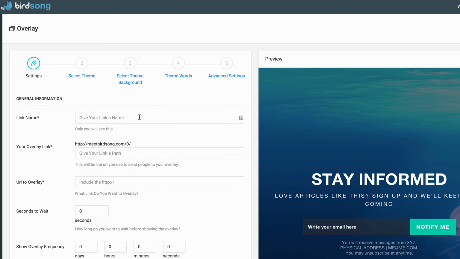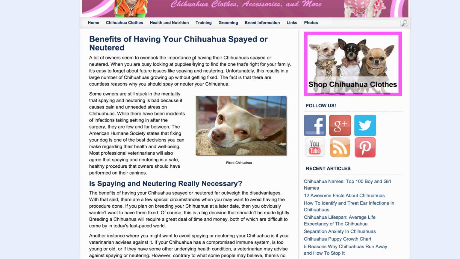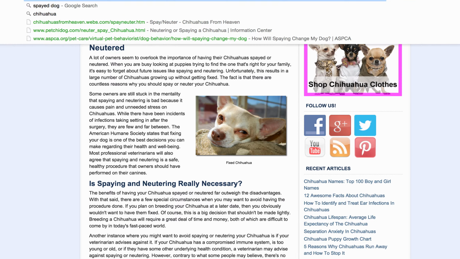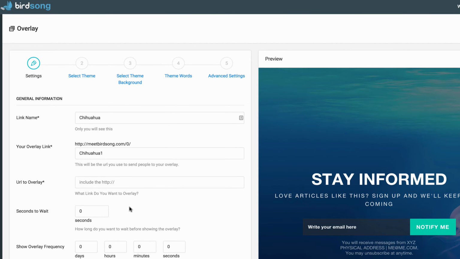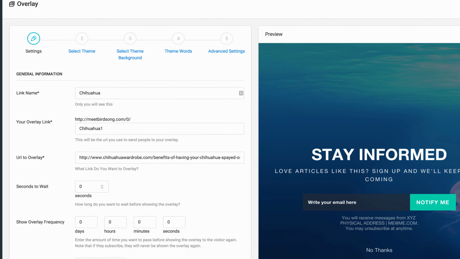So I'll just go ahead and name this Chihuahua. And then I will name my overlay link Chihuahua. Let's name this Chihuahua 1. And here's my link to overlay, or URL to overlay. So I'm going to be using this article here because it's related to what I was talking about in the post, which you'll see above. And I'm going to paste that right in here.